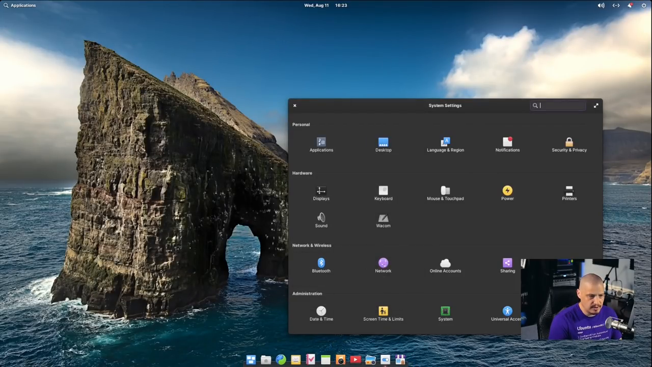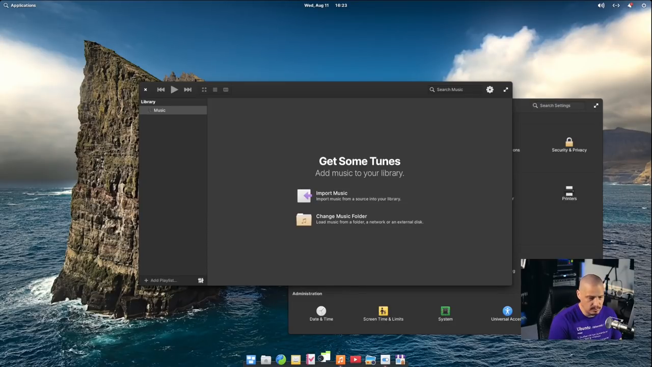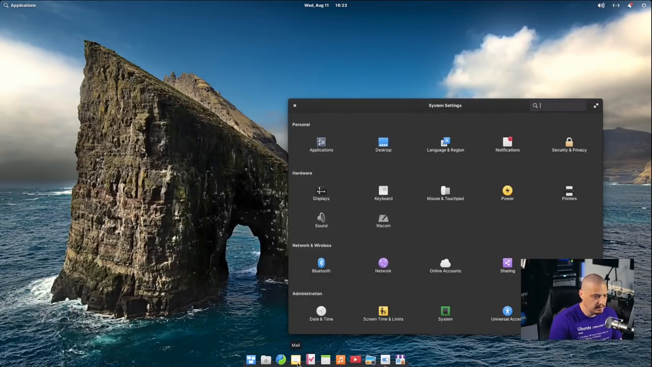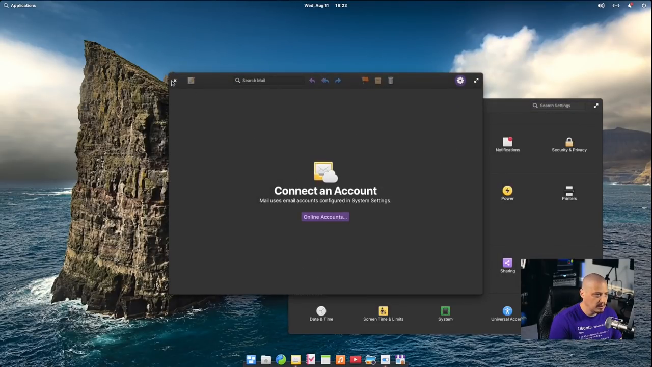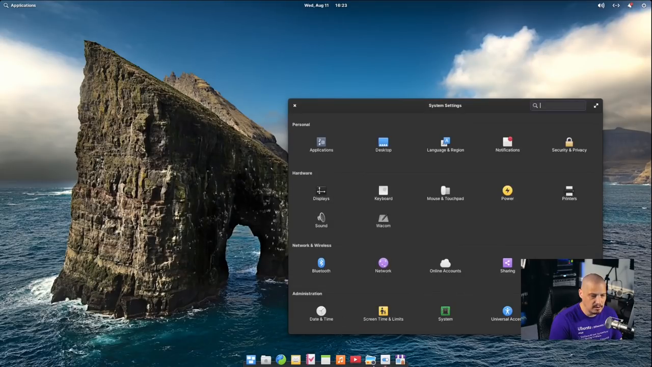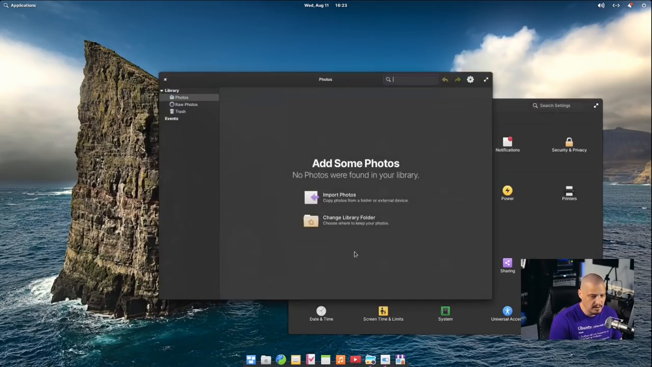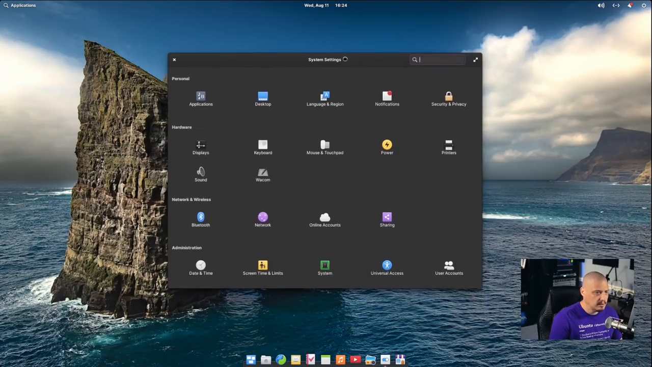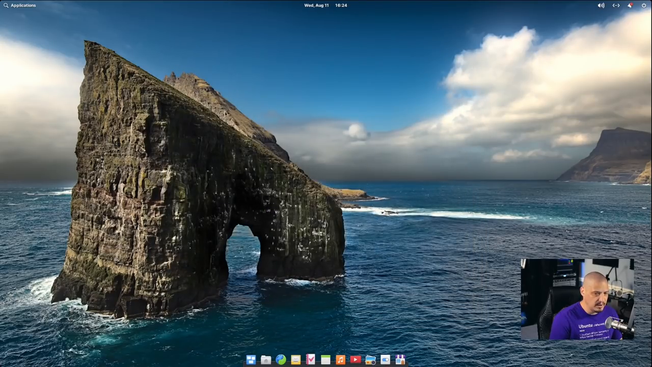But let me see if Elementary's own programs, all of them, do respect the dark theme. The calendar does. The music player did. I open the email client. I'm not going to set it up, but the email client looks like it supports a dark theme. Then we had the photos application. All of that stuff looks like it respects the global dark theme, but I guess anything you install yourself, any third-party packages, I guess it doesn't matter whether they're debs, Flatpaks, Snaps, whatever, they're probably not going to respect the appearance settings for Elementary, and that's unfortunate.